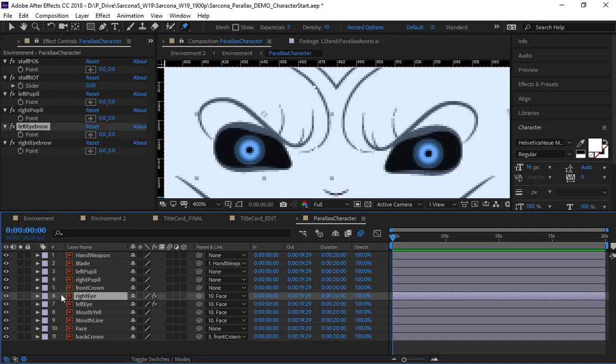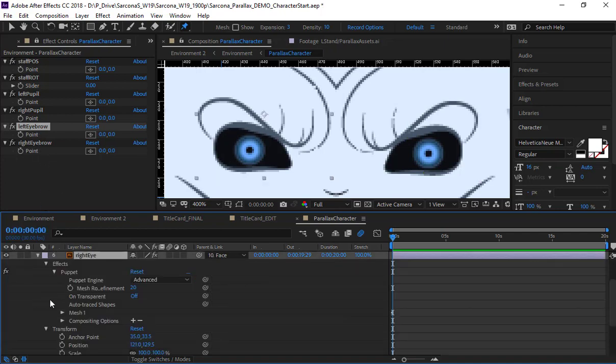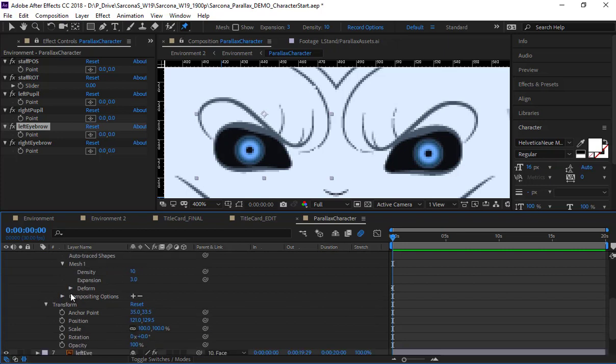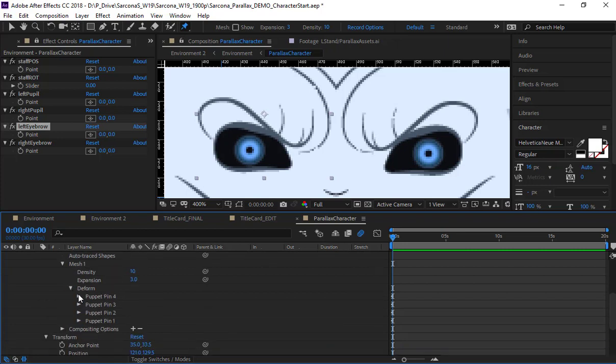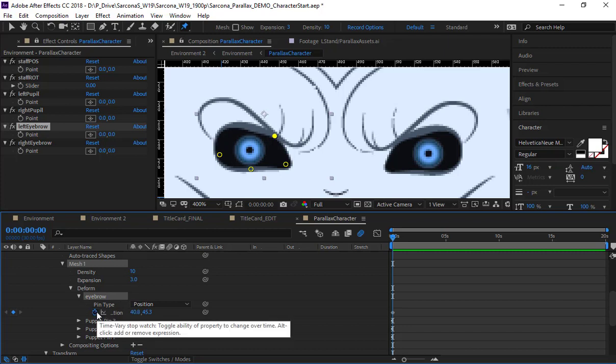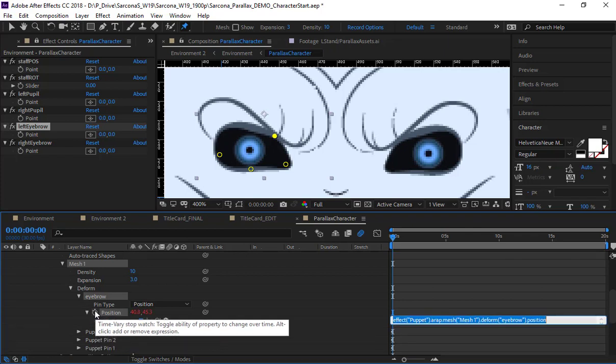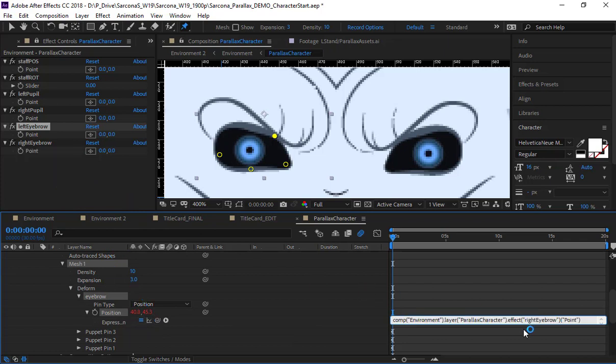So I'm going to go to right eye first, under mesh, under deform, under puppet pin 4. And you can rename this to be the eyebrow, so you know what it is. It comes preset with keyframes. I can just turn those off. I don't need to have the keyframes on here. And then I'm just going to alt click and then just drag this to right eyebrow and then add in, just like I did before, the same number here.